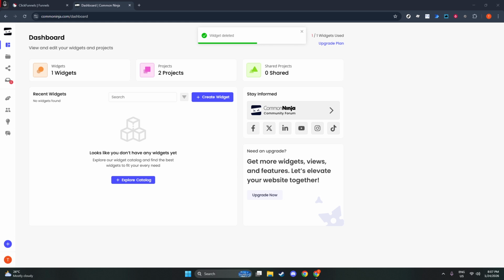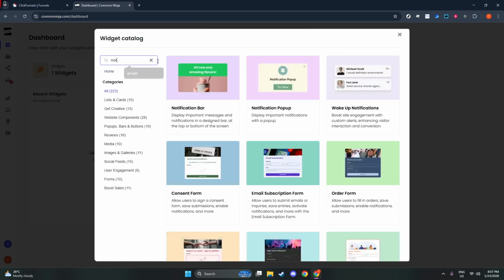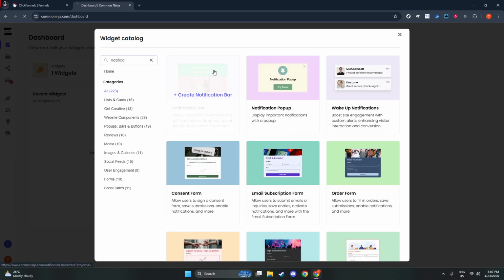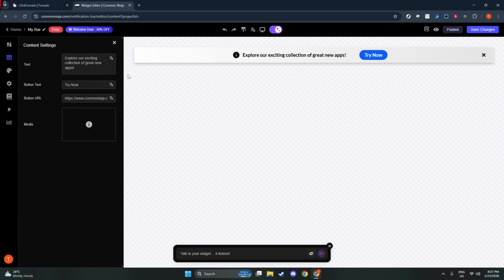First, we'll create the notification bar itself. Open the notification bar widget on Common Ninja and craft your message. Keep it short, clear, and action-oriented, so visitors immediately understand what to do. Choose your style and colors with contrast in mind. A bold background with readable text works best.